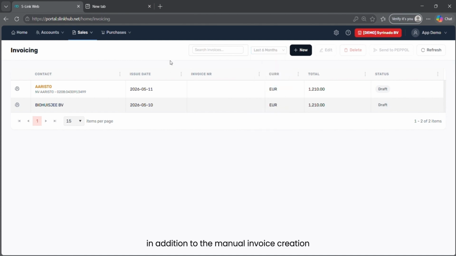In addition to manual invoice creation, the application also supports integration with third-party systems through APIs or connectors for both purchase and sales transactions. For sales, invoices coming from third-party applications can appear either in the invoicing list or directly in the history list, depending on the integration process. For purchases, invoices received from third-party systems are automatically routed directly to the purchase history list.